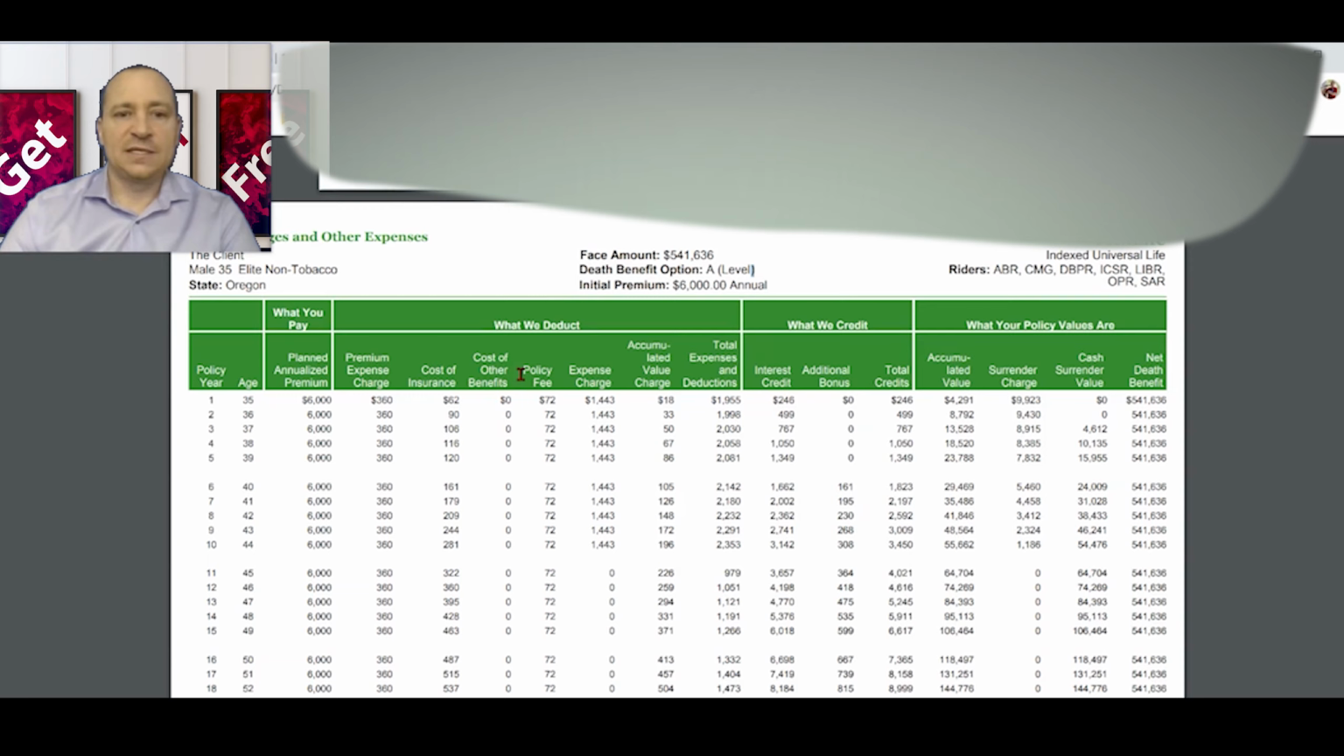Now we've got cost of other benefits. We didn't include any in this policy, so this column is going to be 0. Policy fee, this is like your paperwork charge, okay? $72 a year. They charge you just to process all of the paperwork and mail you out the things you need mailed out or emailed, or if you're doing loans to and from the policy, all of that's included in the policy fee. Now we have expense charges.